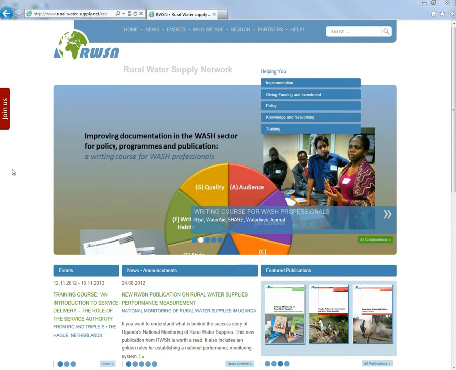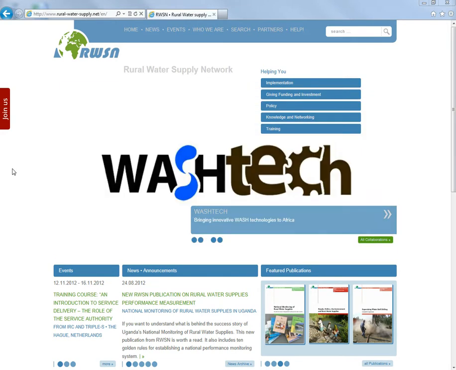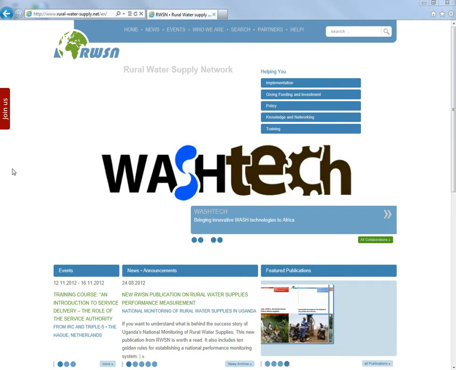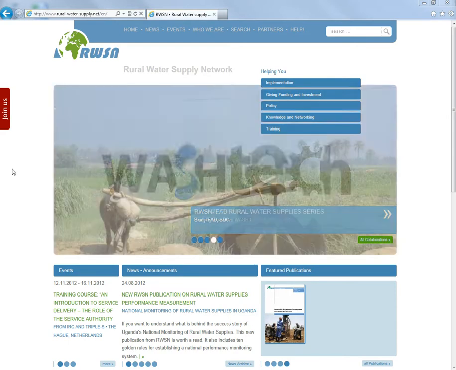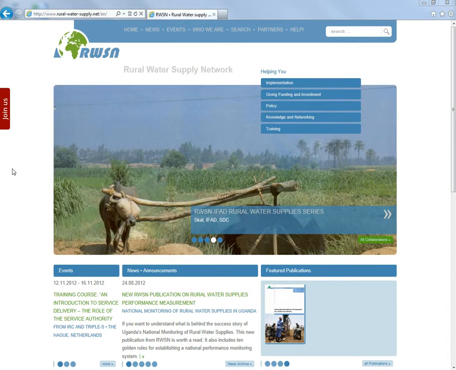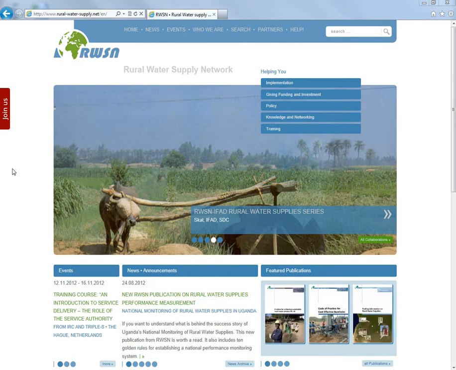Okay, so there we go. We've looked at those menus along the top of the screen, and we've looked at some of the features on the home page. Two other features that we hope to add soon are a French version of the website, so that there should be a toggle to flick between English and French. We also hope to add the opportunity for member pages for different member organisations that want to promote the work that they're doing in rural water supply.